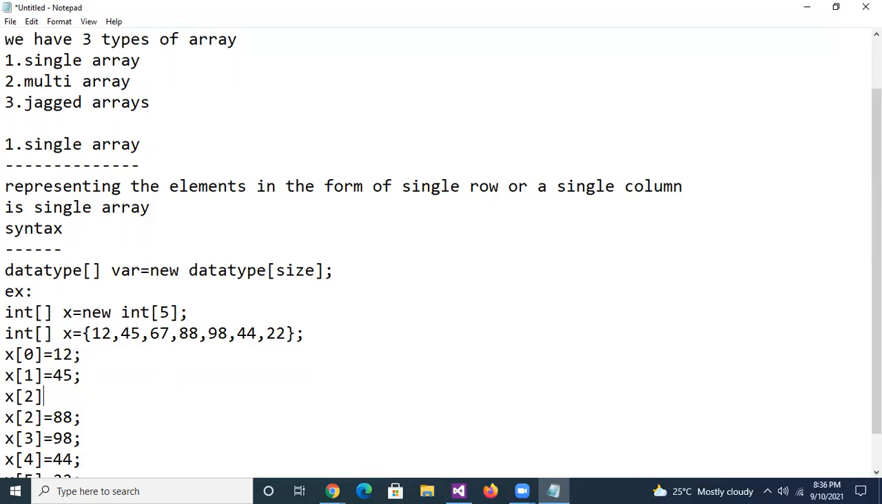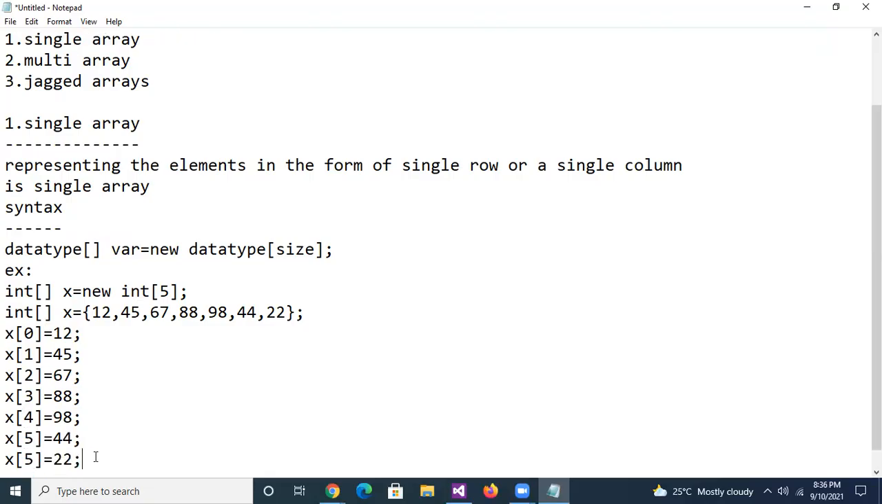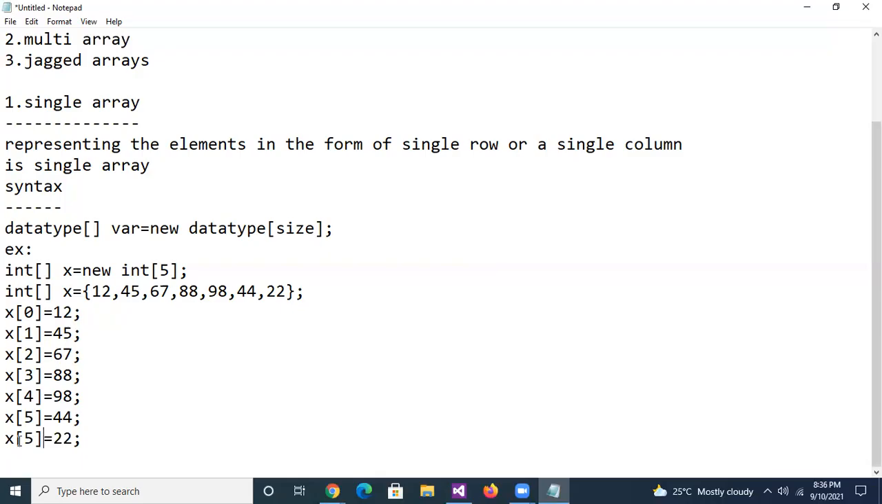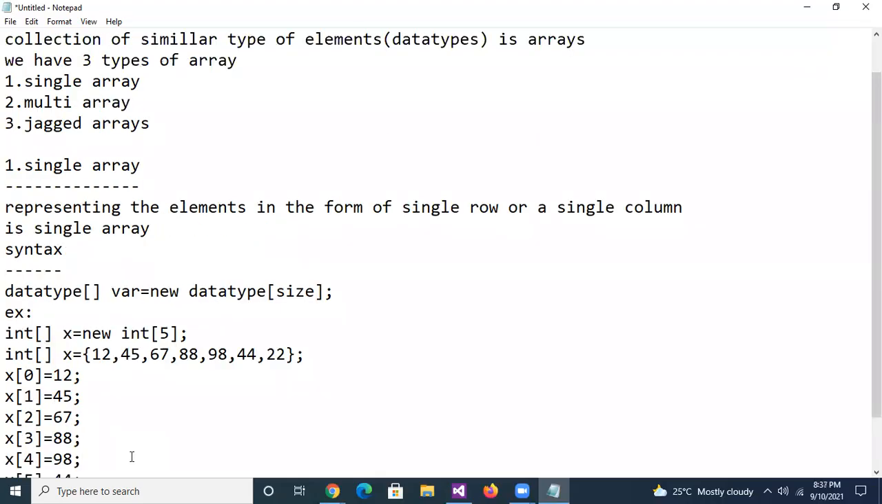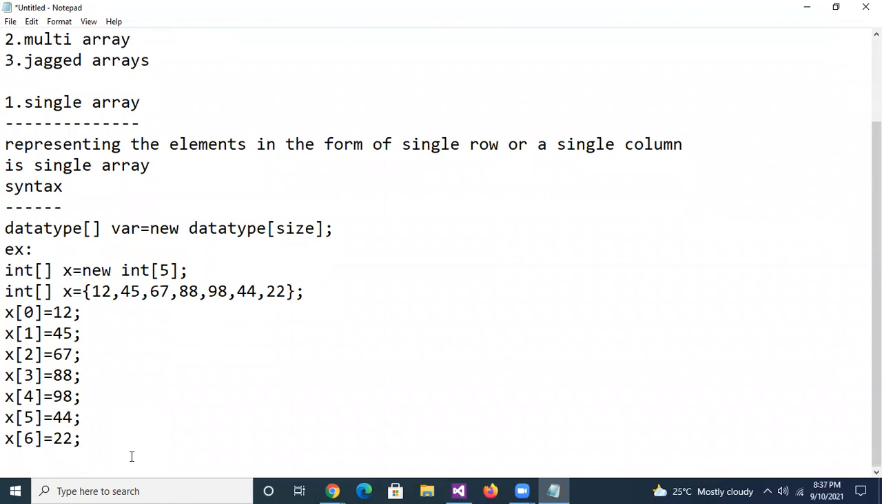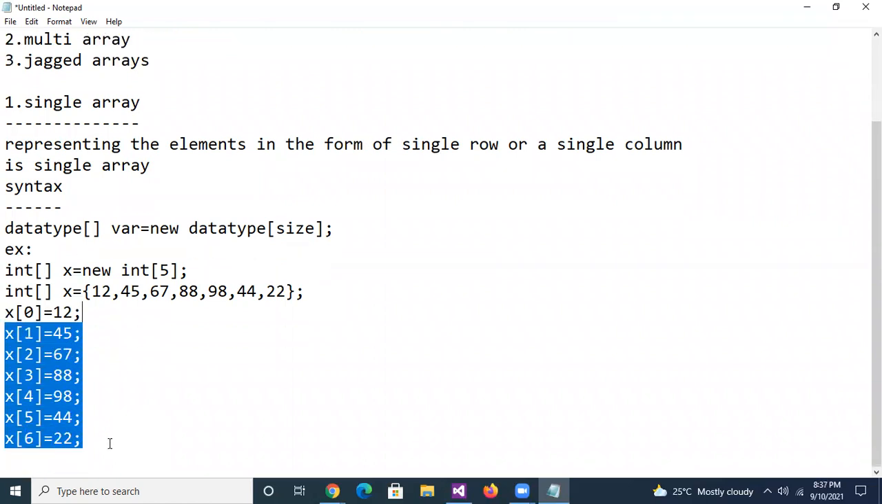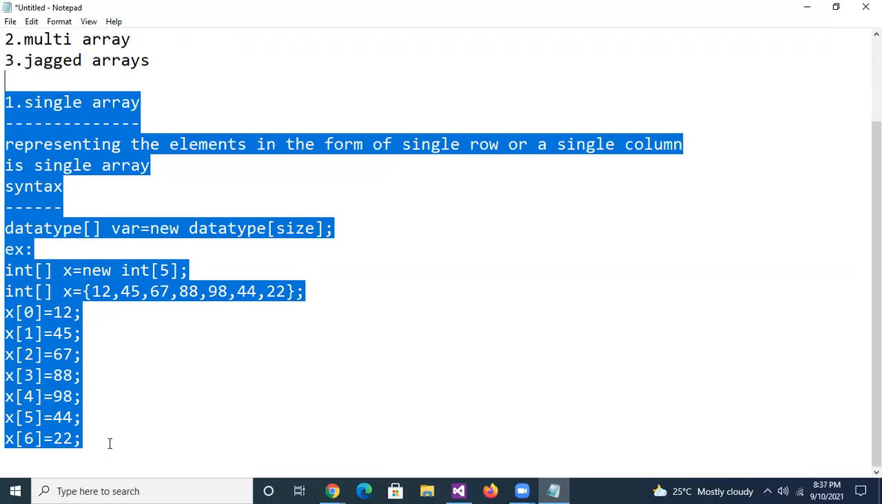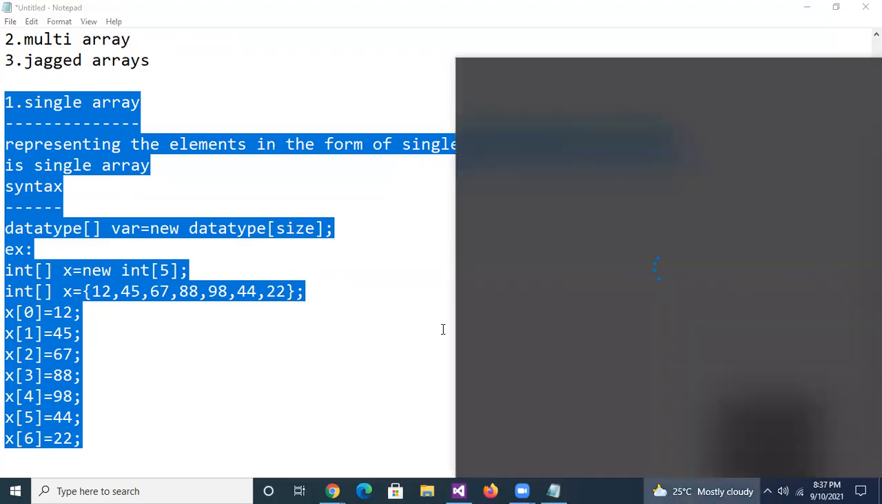x of 2 is equal to 67, 3, 4, 5. The last one is 6. This is how indexes will be. The values are stored in the indexes. Now, how to print these values in the form of a single row or a single column?